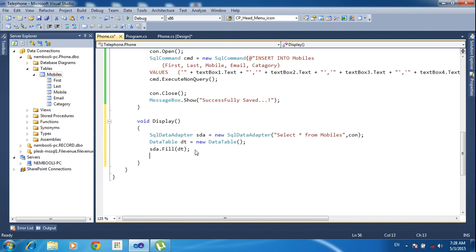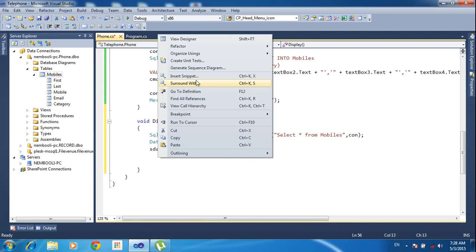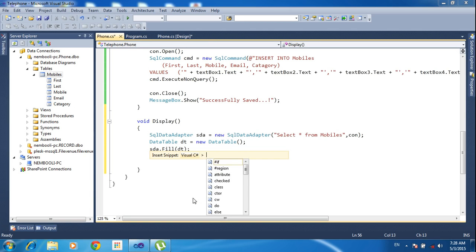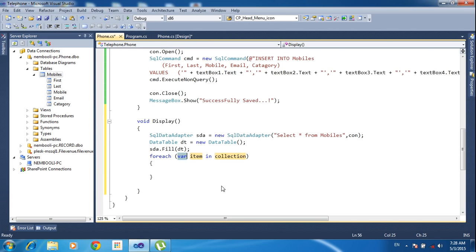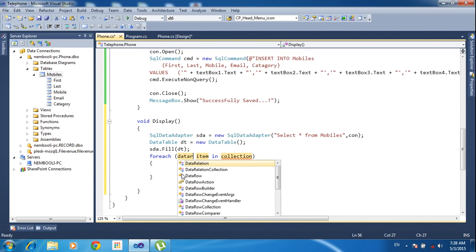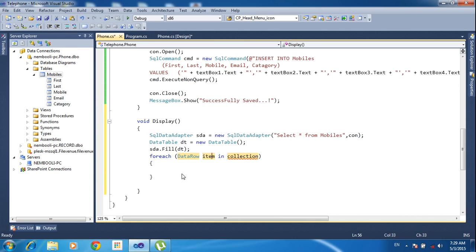Now I am trying to pass the records to my grid view here. So before that, I need to declare a loop, a foreach loop. Here I am using foreach. Go to insert snippet and Visual C# and click foreach. So it will create the foreach for your variable section. I declare DataRow item. Here I am getting the values row by row in dt.Rows. So I am getting the value from dt.Rows and storing it into the row item.